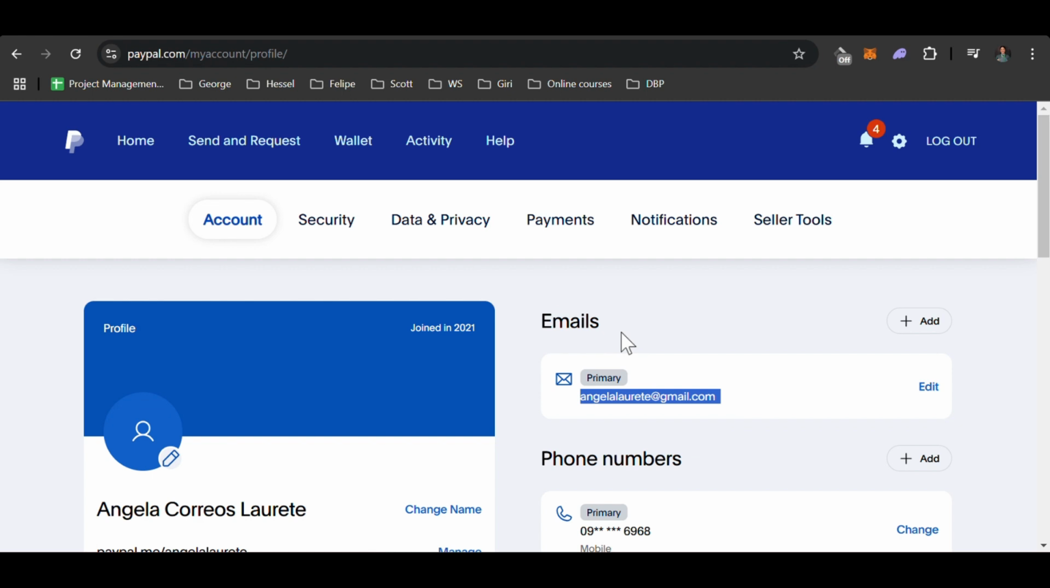Your primary email address in this section is your PayPal address. This is the email used to log in and receive payments. When someone wants to send you money via PayPal, simply share your PayPal email address, and they won't need any additional details to complete the transaction.